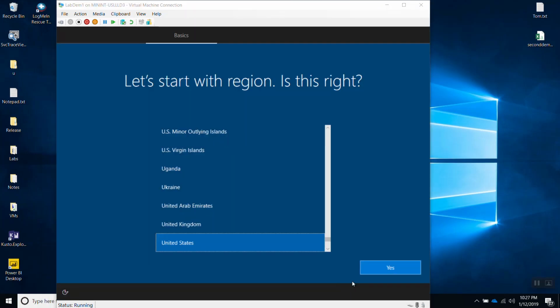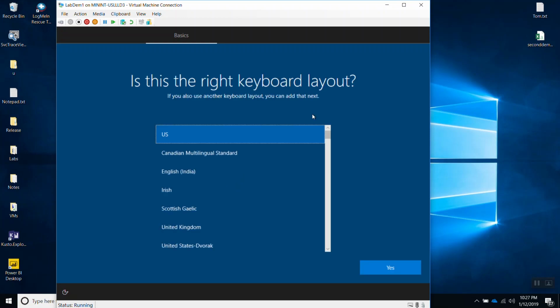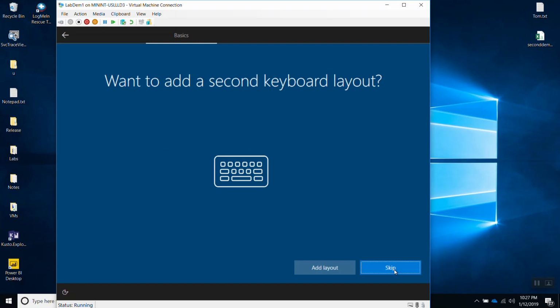Okay guys, so the machine is now back up, and you can see that it's at the out of the box experience screen. The first thing that it is asking us is to choose a region. Region, language, and keyboard are three things which we cannot skip from an autopilot deployment. Therefore, it's a mandate, and we will have to select a region. I'm going to go with US, though I'm located in India, but let's just roll with it. Is the keyboard right? Yes, it looks right to me. Do you want to add a secondary keyboard layout? No, I want to skip it.